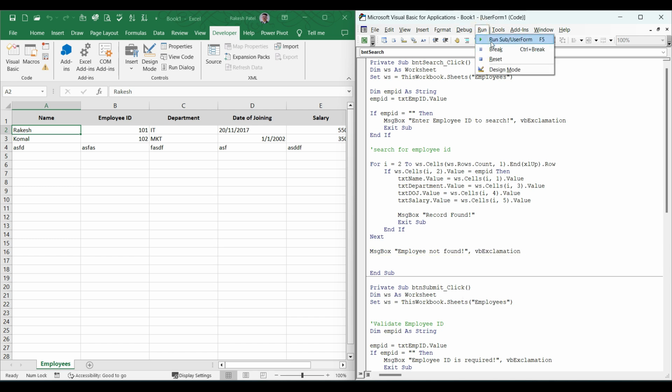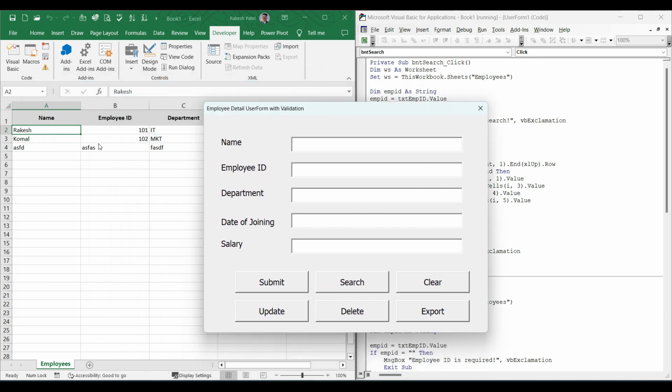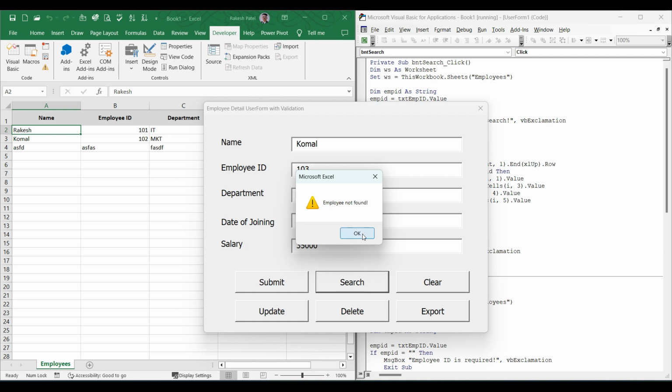Now let's go and test our code. We will put an employee ID. Let's put 102 and click search. Yes, we found the information and it is getting in the fields. If it is not there, it is giving us an error, employee not found. So we are done here for the search functionality.